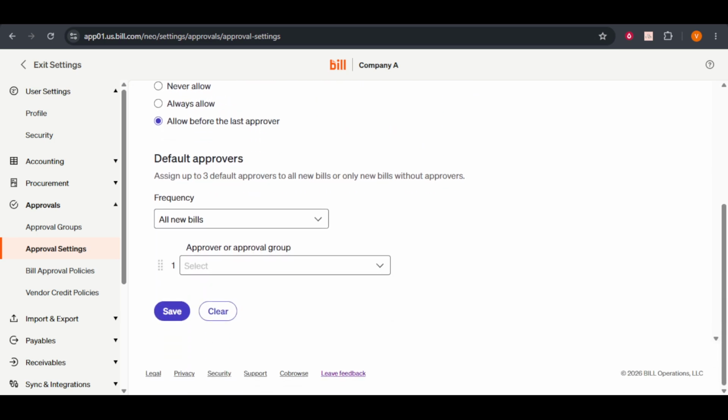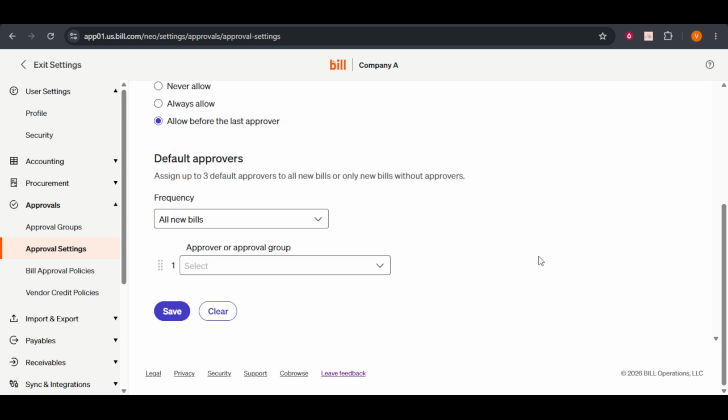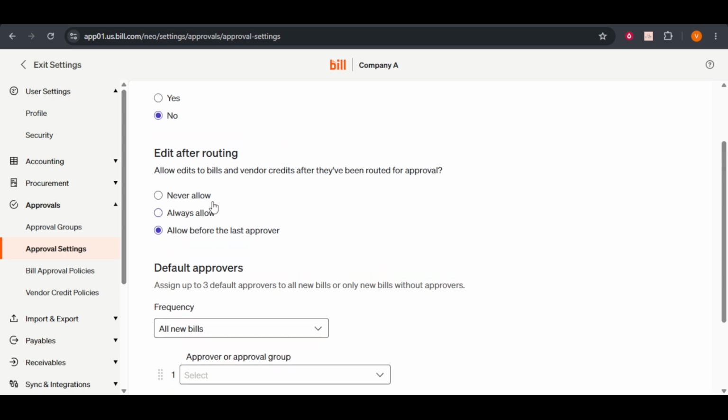Next, it's time to add triggers. Triggers are specific conditions that determine when an approval is needed. For instance, you might want approvals for bills over a certain amount or from specific vendors. Setting up these triggers helps automate the decision-making process, ensuring that only relevant bills are flagged for approval. Think carefully about your business needs and set triggers that align with your financial controls and risk management strategies.